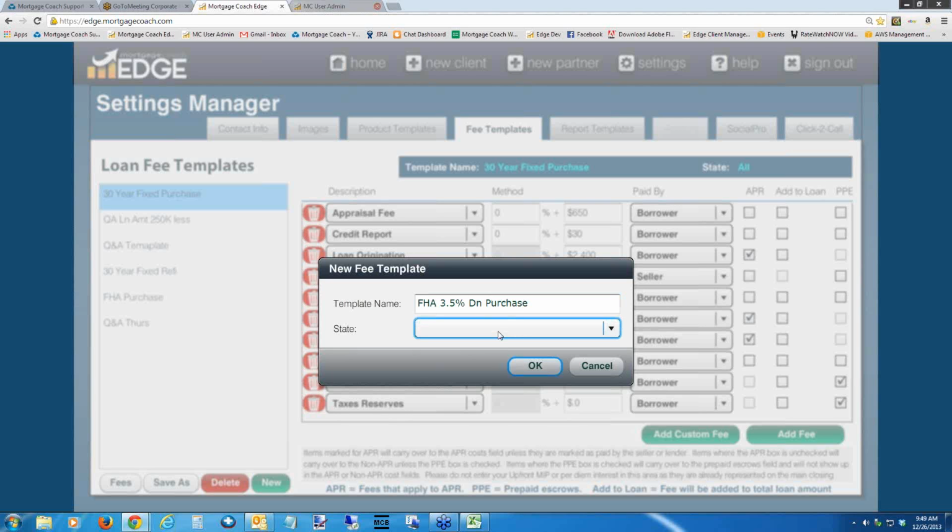Now, if you want to make this available for specific states, you can choose which states you want to have this for. However, if you don't choose a state, it'll be available for all of them. So this is just another way to further refine your templates. If you have different templates that you need to use for different states, just make sure and assign the state that's appropriate for them. If you leave it blank, it's available for all of them.